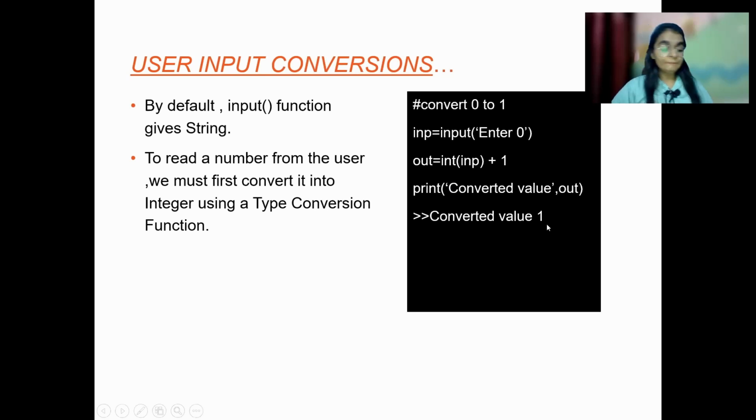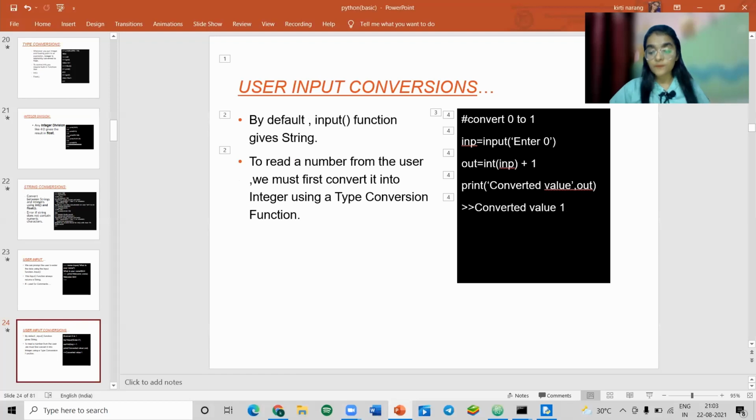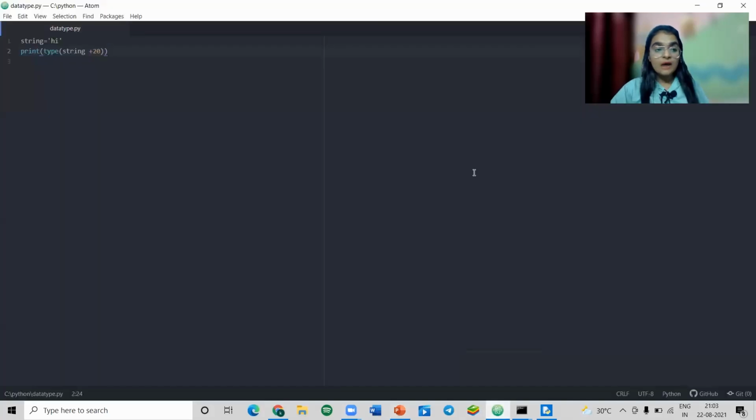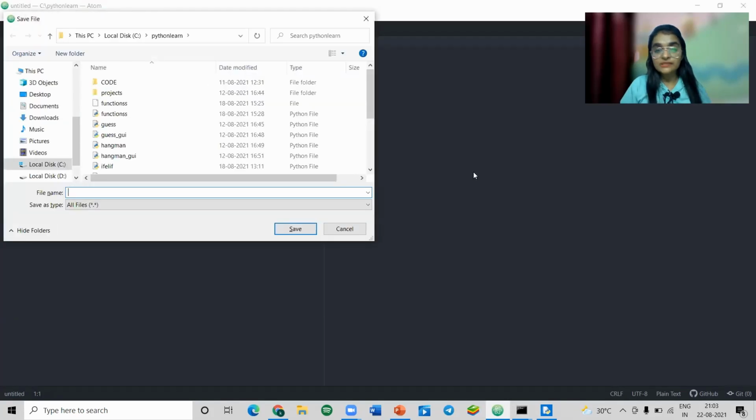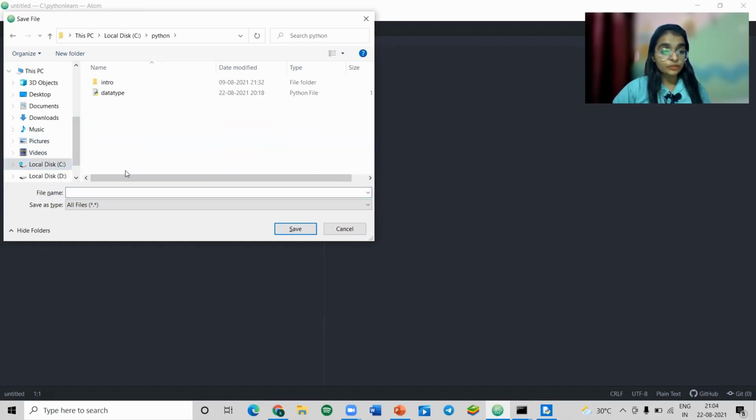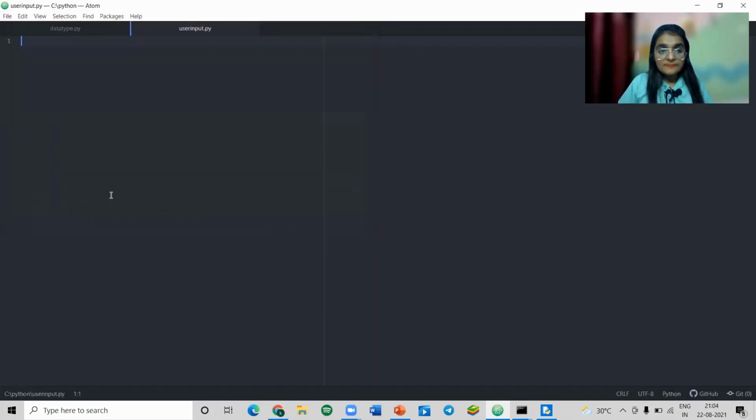So don't worry, I'm going to show you through the process in Atom. Now we are going to create a new file by Control plus N, Control plus S, because we have to save this file right now. In this C drive, I have a particular Python folder in which I am going to save my file, that is user input.py, right? Now, this is my file.